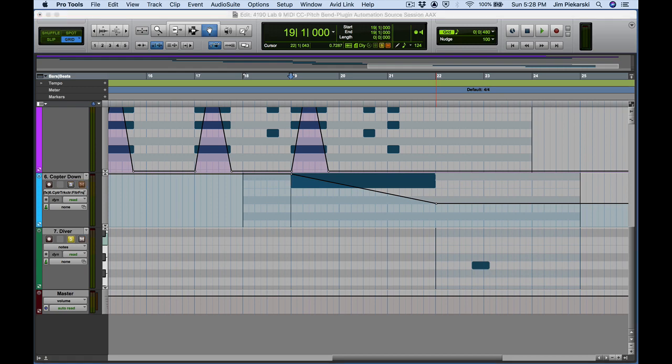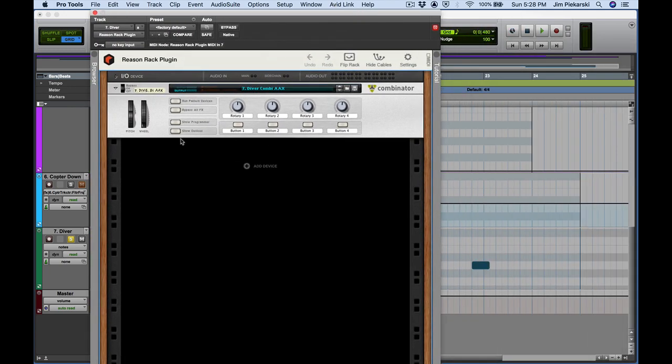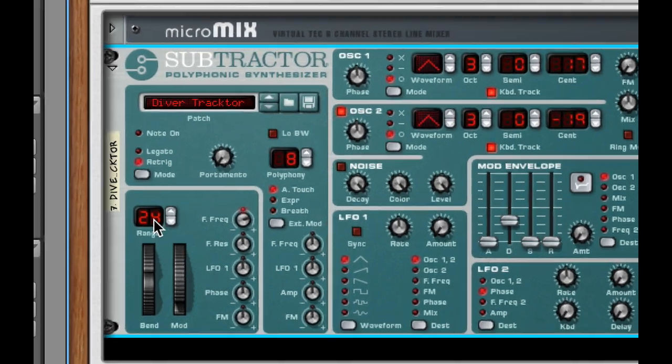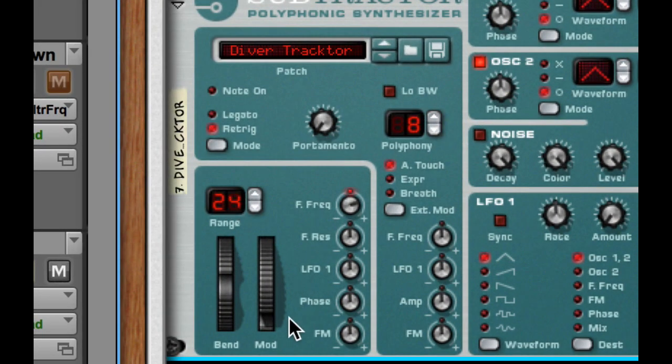Let's put that in solo and bring up our Reason Rack plug. So let me scoot that over, there we go. And we've just got a subtractor in here, and it's set to a 2-octave range, 24 semitones, and we're going to be sweeping the pitch bend all the way from the top all the way to the bottom over the course of that single note.